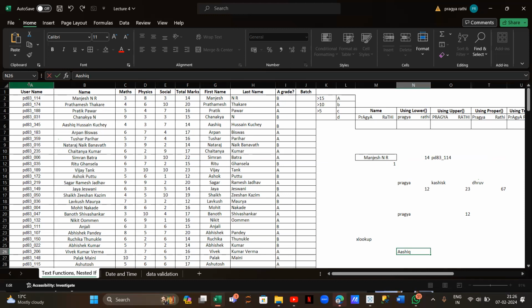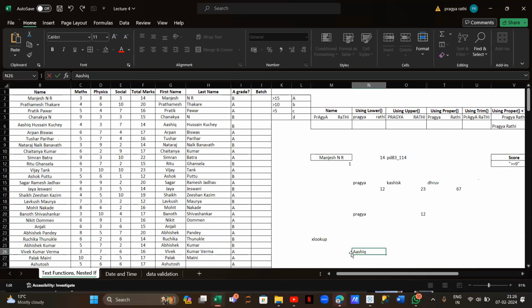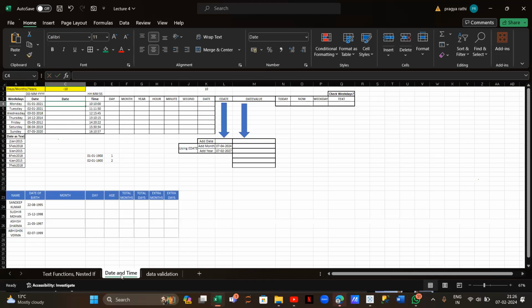And if I want to select grades, then what function should I use? If I want to know the grades of Ashik, how will I know that? By using VLOOKUP, right? Okay, so I'm moving forward to date and time functions. So let me tell you, we have some functions here. So first is TEXT. What is TEXT used for?